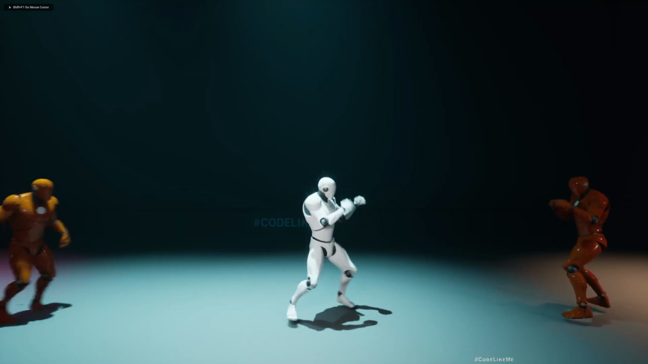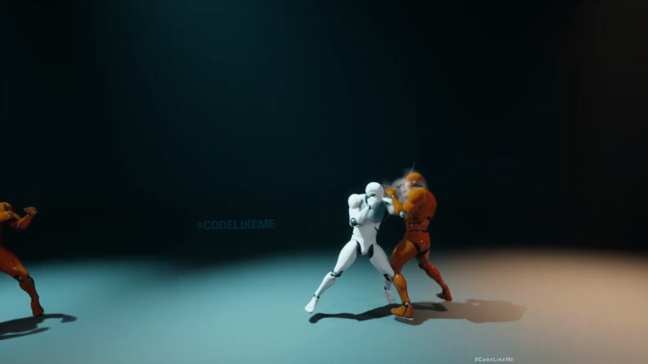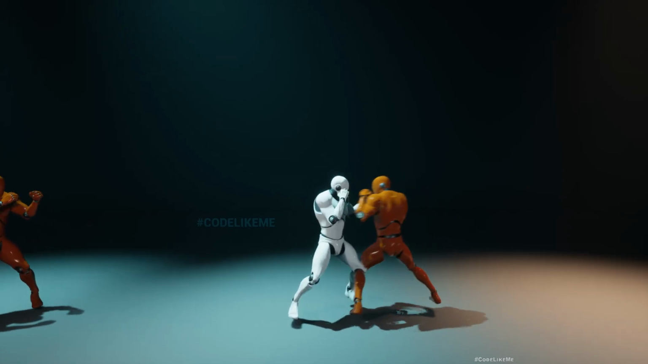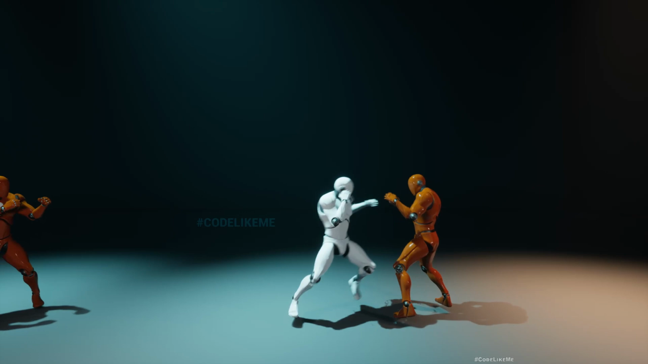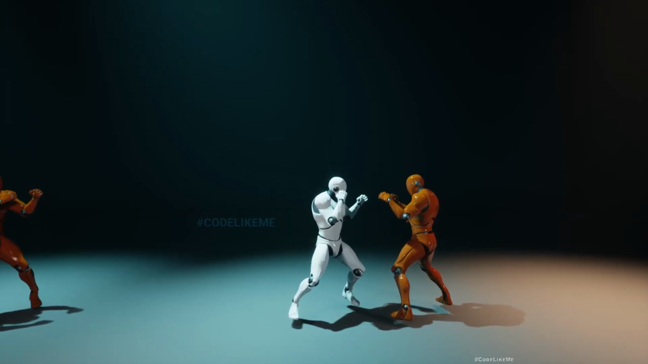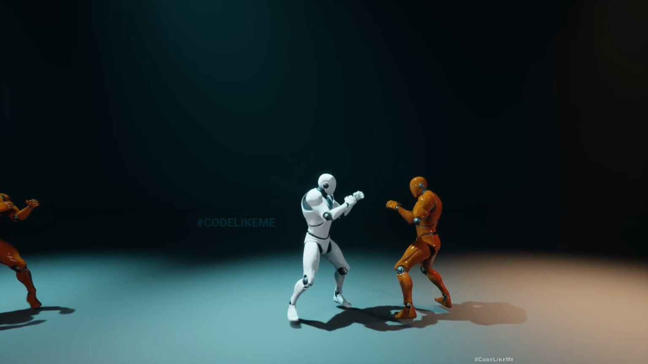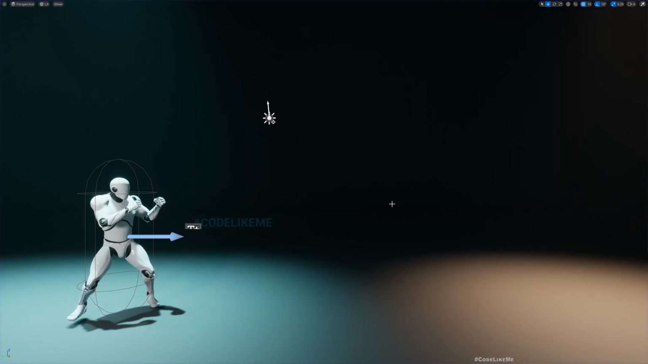So in the current system, for example, if I keep pressing G, G is the punch. If I keep pressing G, this happens. See, if I smash the G button continuously, the character starts to do the punch, but then it gets interrupted with the second keystroke. So that's one thing we need to fix.